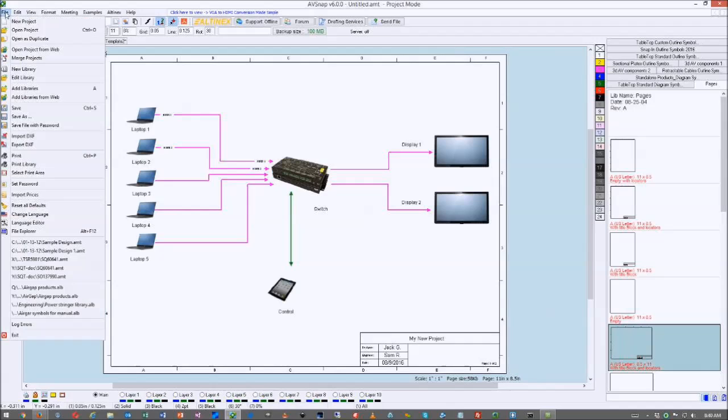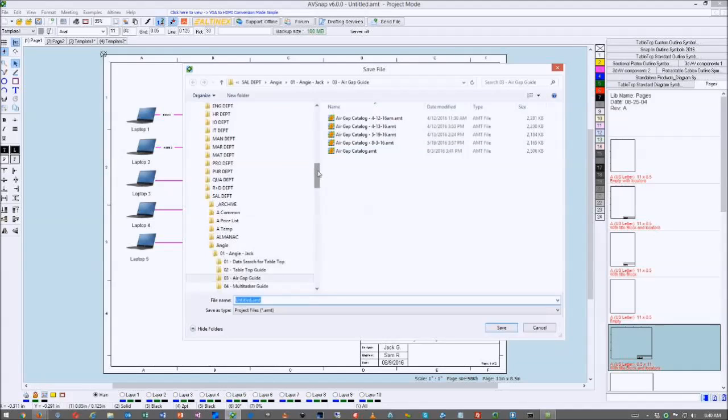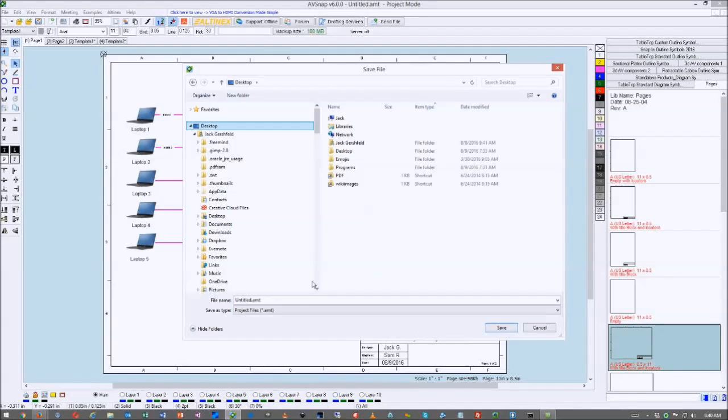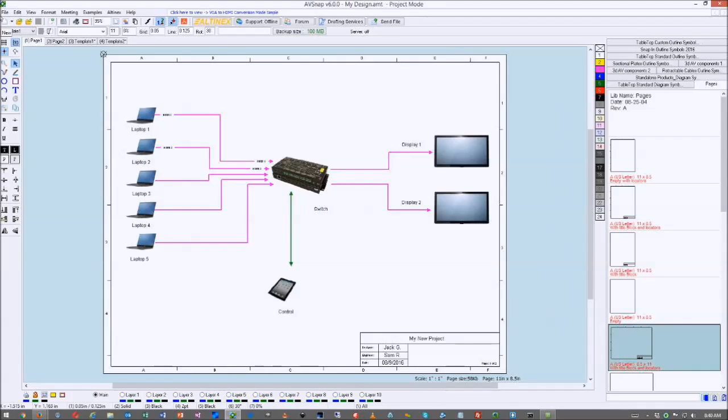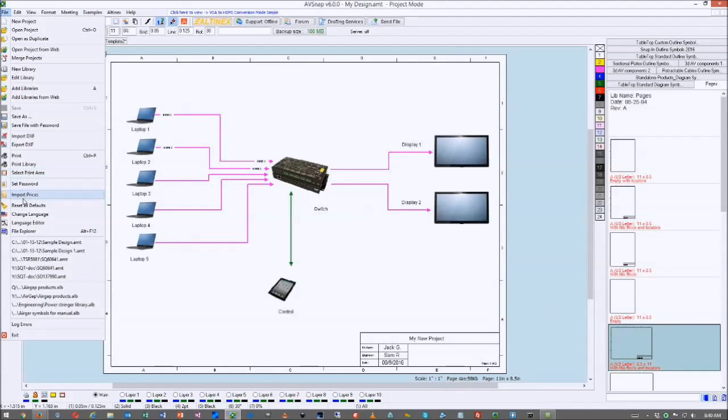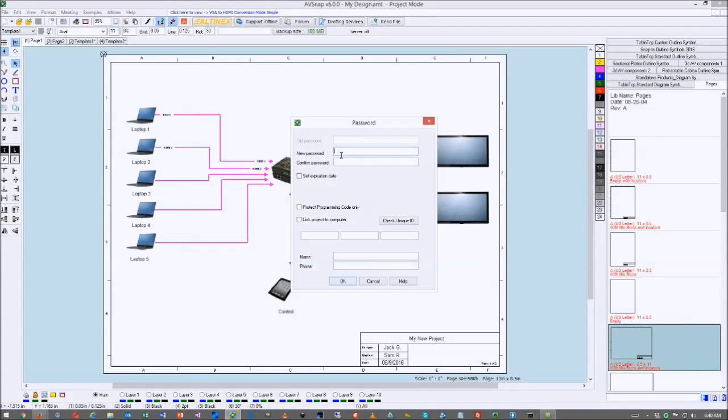So let's go ahead and I'm going to save this file for right now on my desktop. Okay, there's my desktop, and I'll call it My Design. And saved. So now look at this. Right here, we have a function called Set Password. And you can set a password, and you can also not put a password, but put an expiration date. So you can say that this file will expire in 3 weeks, and you can save it.